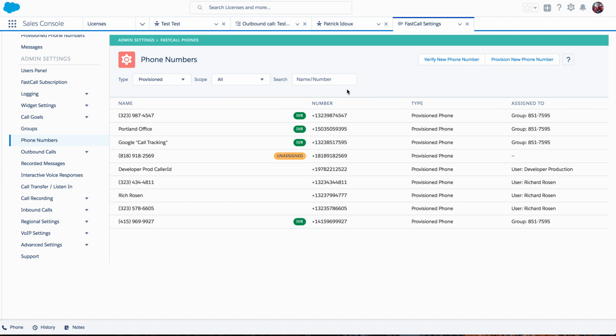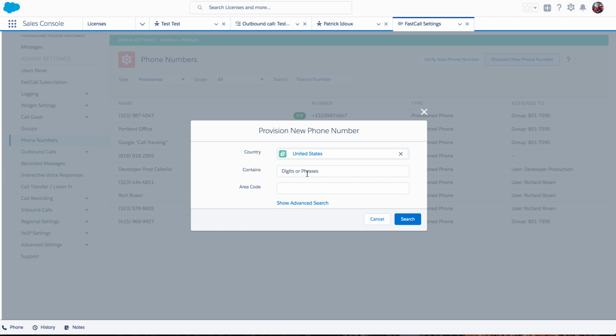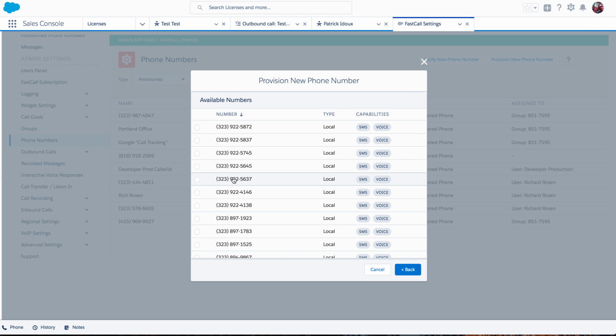So we're in the application here under phone numbers. I'm going to click here, provision new phone number, and say here in Hollywood, where I'm based in Los Angeles, and it's going to search for phone numbers. You will note the capabilities will tell you whether it's voice or SMS. In some countries, phone numbers do not have capabilities for both voice and SMS. And in other countries, mostly in the US, they do.